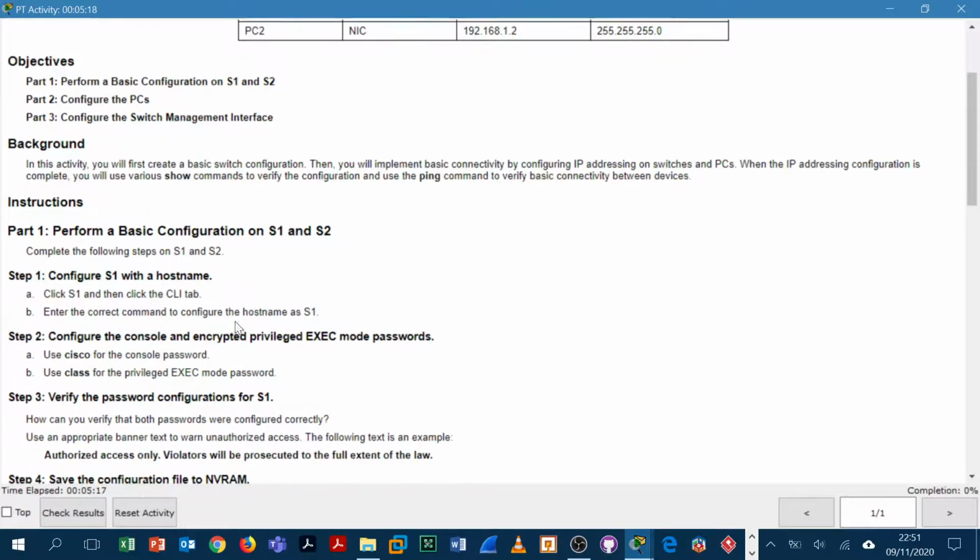So we get into some instructions here. Part 1, perform a basic configuration on S1 and S2. We're just going to complete the following steps for S1 and S2. First, configure S1 with a host name. We did this in the last exercise. This is building on the first two exercises into this third exercise, so they now assume that you've had the commands to do this and you've had some practice. They don't give you all the commands, they just ask you to start to implement things. So it's really important that you remember what you've learned in the previous exercises and can bring that to bear in this one.